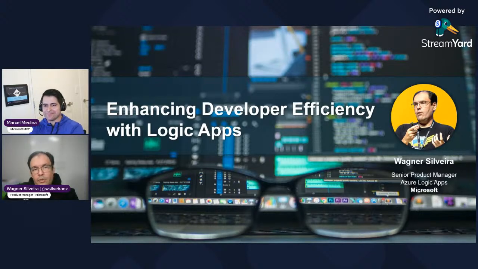So the title of this session is Enhancing Developer Efficiency with Logic Apps, right? So what we're trying to do here is bring a whole set of new tools for developers to make sure that they can be more efficient and can get the most out of Logic Apps, be it improving the quality of the code, extending the code as we said before, or being more comfortable with the frameworks or the tools that you use to implement integration workflows.